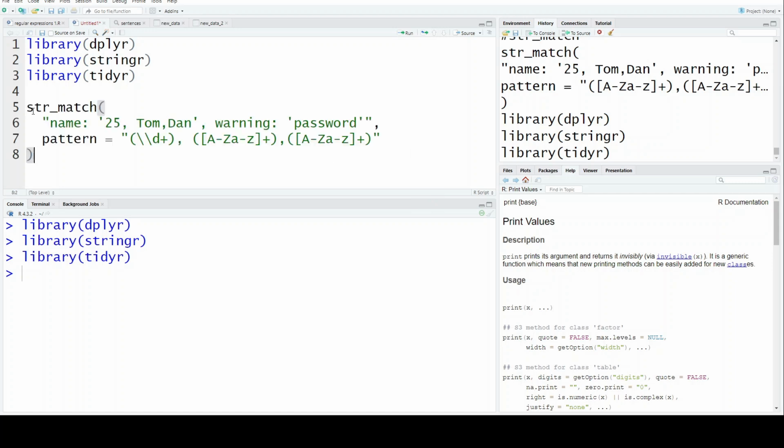And so here's our string right here. I didn't put it inside an object. So we got this name, colon, this right here, and then this right here was warning, colon, password. So this might be something you might see if you're pulling stuff from a document or whatever, something that's not quite formatted properly yet. And so the important thing for us is the pattern here.